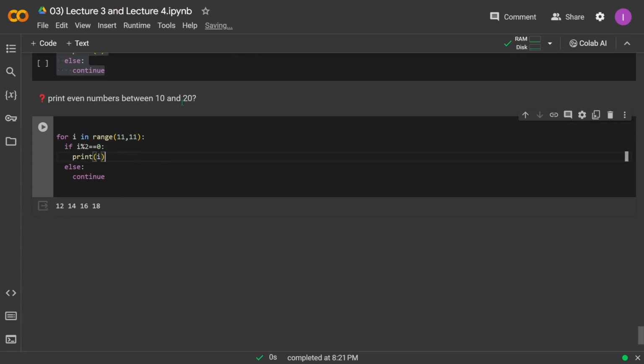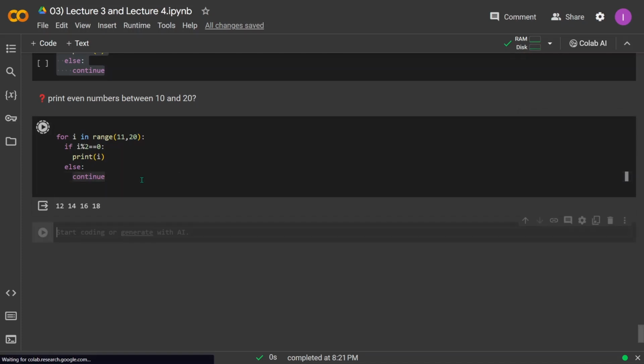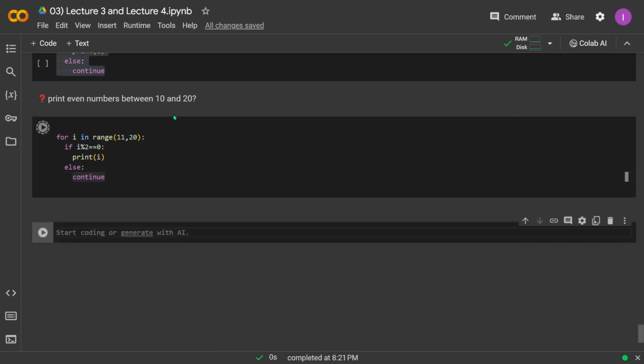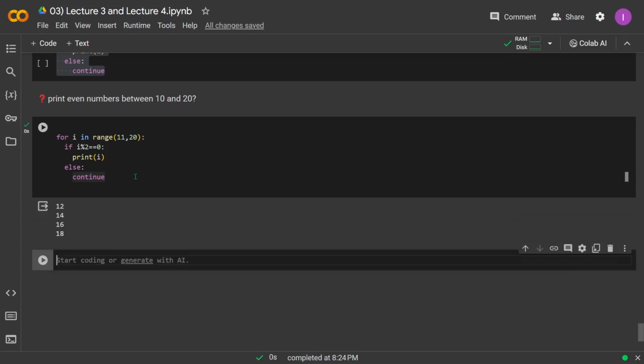So we keep this as 11. And between 10 and 20 means 20 is not included, so what do we write for the end? If we write 21 here, 20 gets included. If we write 20 here, 20 will not get included because the condition becomes false and it moves on to the next line. If I run this now, you can find the even numbers between 10 and 20. See, 12, 14, 16, 18, right?